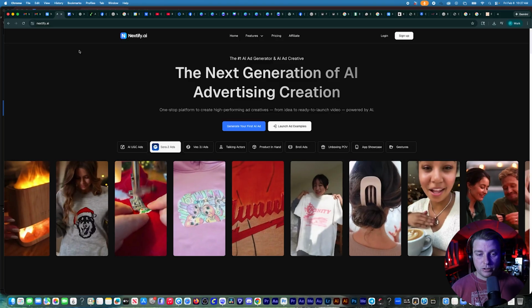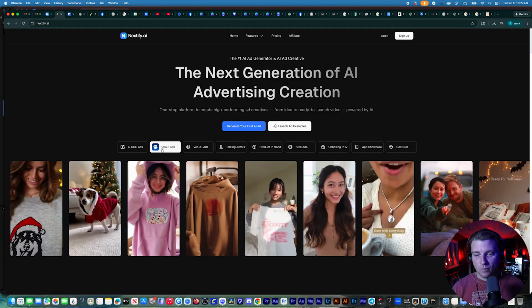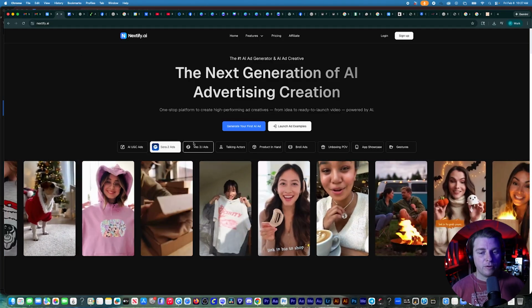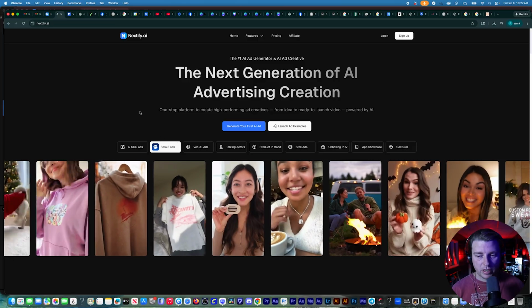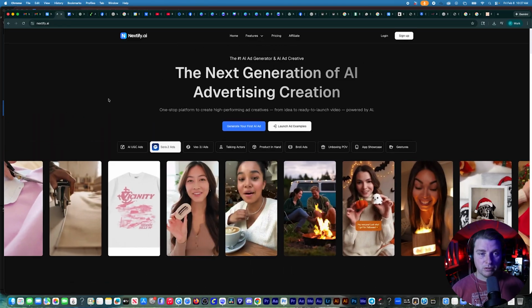And it is using Sora 2 apparently. I was wondering what it was actually using. It's showing VO 3.1 and Sora 2, so that's very interesting. And a lot of these ads look awesome.